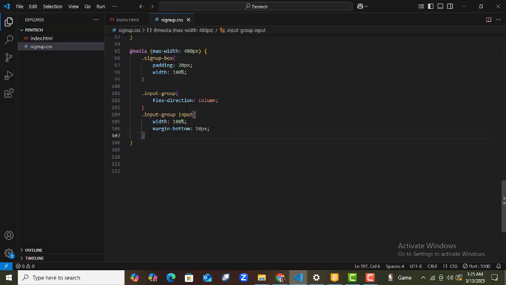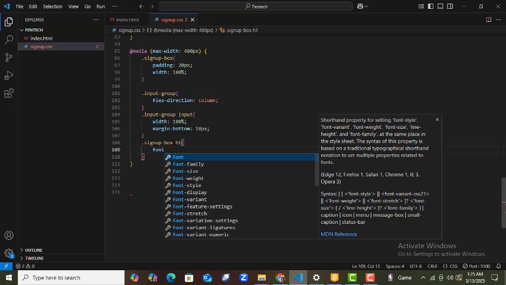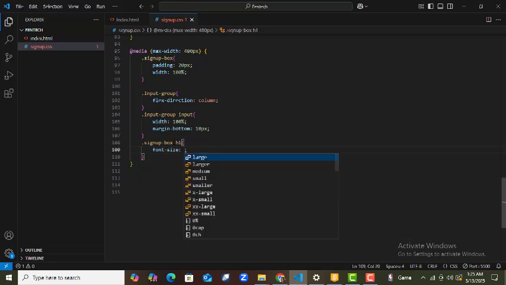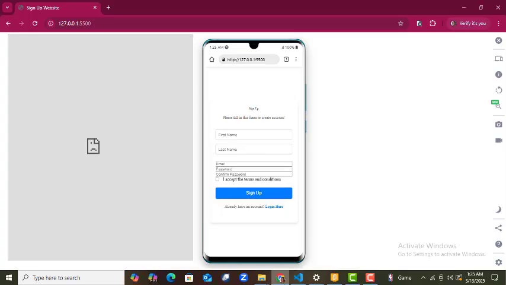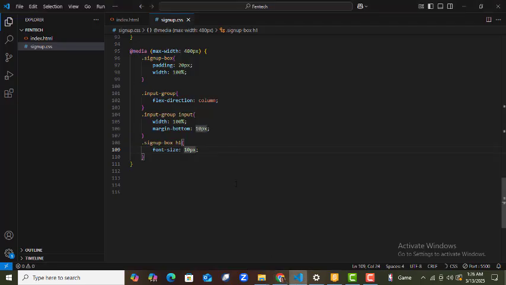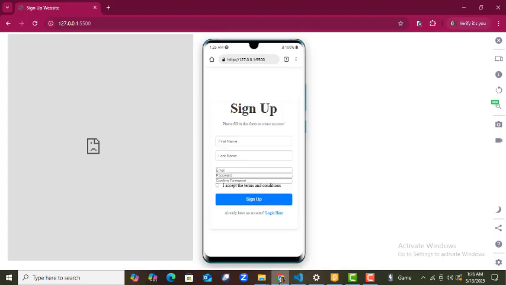Okay, so now let's work on the sign up box. Okay, so dot sign up box h1. So let's do the font size, let's make it 10 px and see. Oh, it became smaller. So let's increase it and see it at 50 px. I think this is much better.